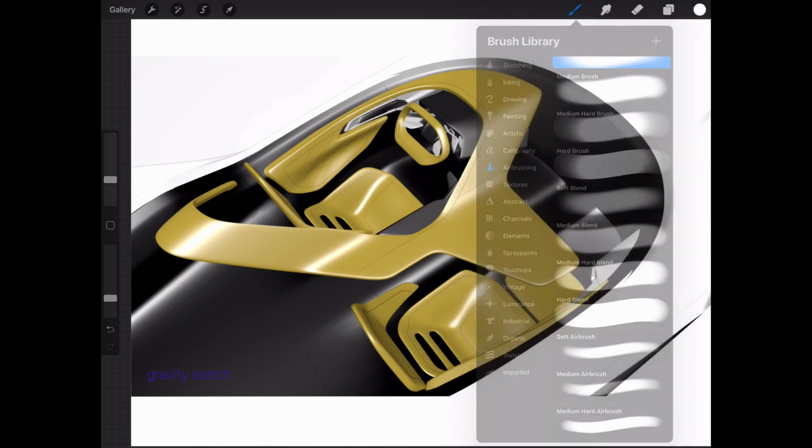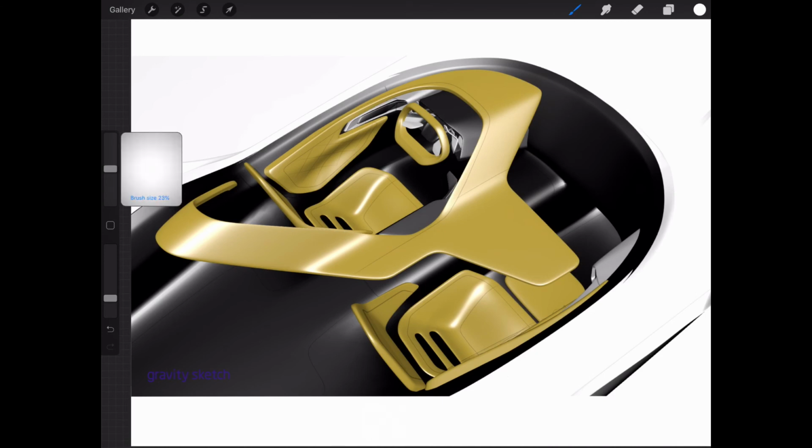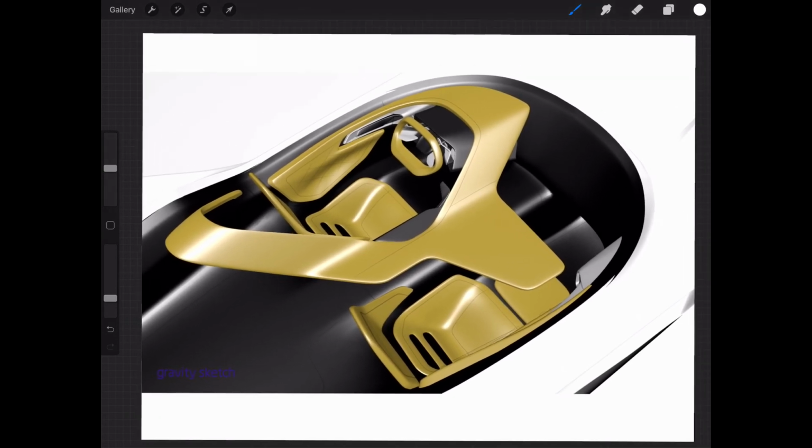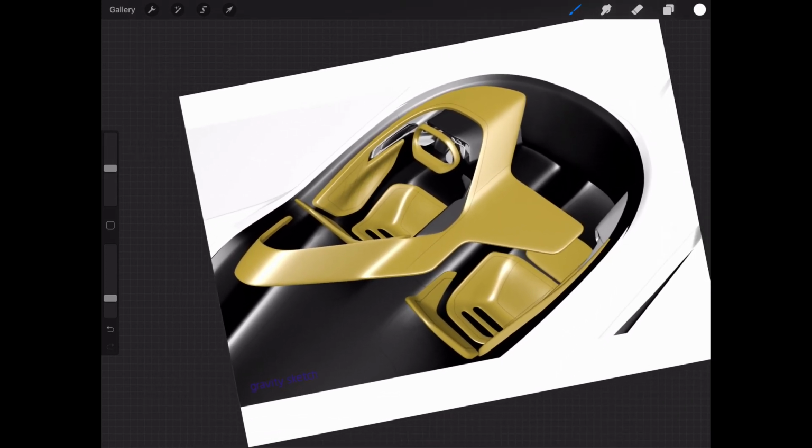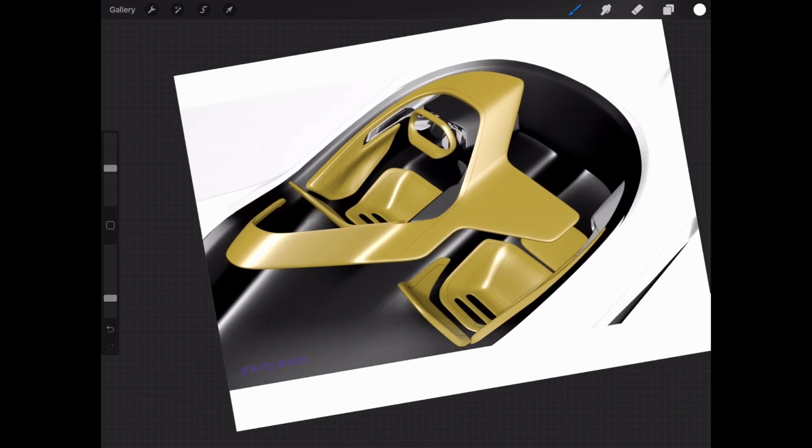As you can see, also I'm working in Procreate, which is a bit different than the demos that I've done previously for exteriors in Sketchbook Pro. Just doing that to change things up a little bit, but also there's a lot of things I like about Procreate when it comes to brush textures and things like that.